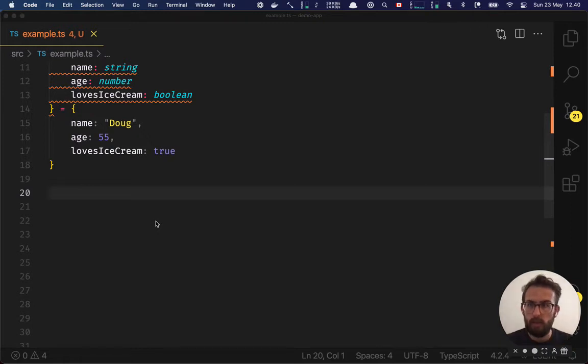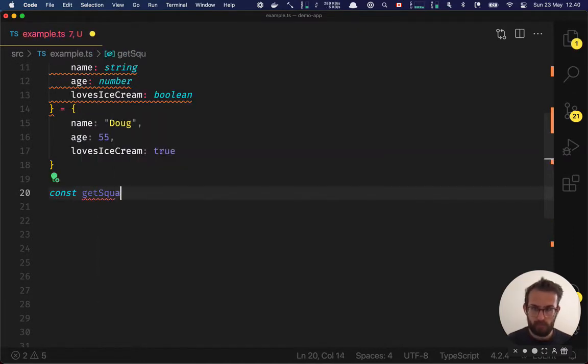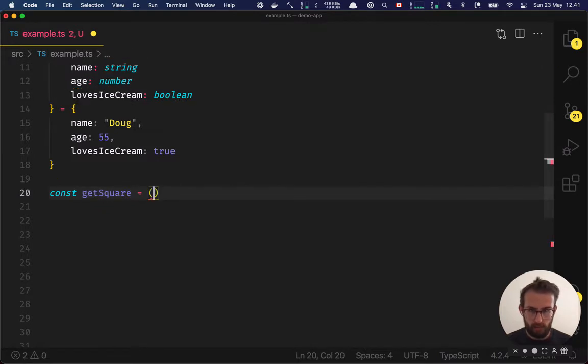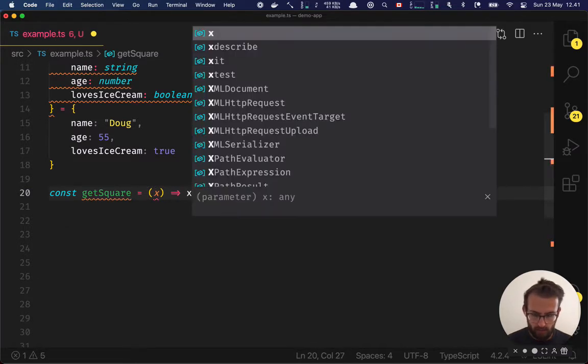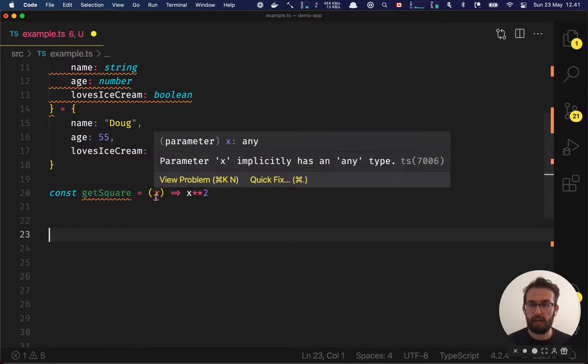Now let's take a look at how we would type a function in TypeScript. So let's define a function just called getSquare. It's going to be an arrow function that returns something. So let's call our variable here x, and we're going to take x, exponent of 2. And we can see straight away we get an error from TypeScript. Parameter x implicitly has an any type.